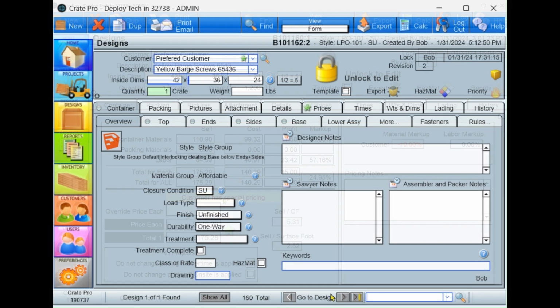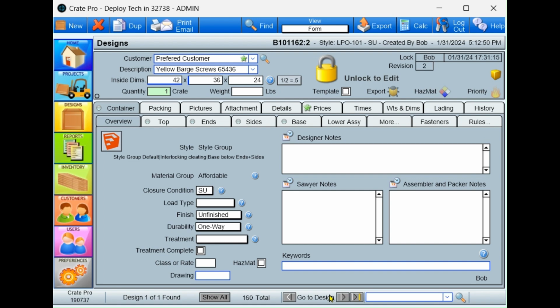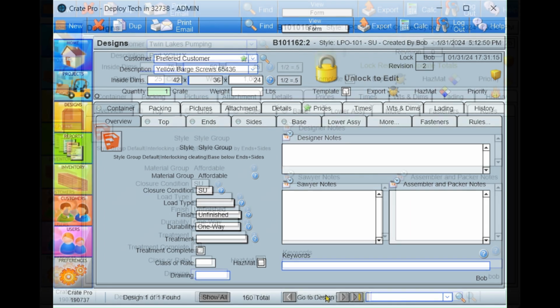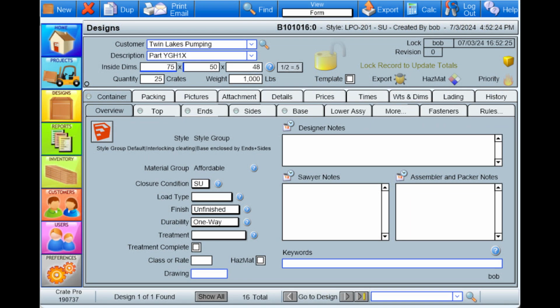Even with my narrative and several changes, it took less than 4 minutes to complete my design and have my cut lists ready to go to the floor. There are multiple modules designed with input from our customers to assist you with consistency and accuracy. Let me show you a few more examples using only the design module.